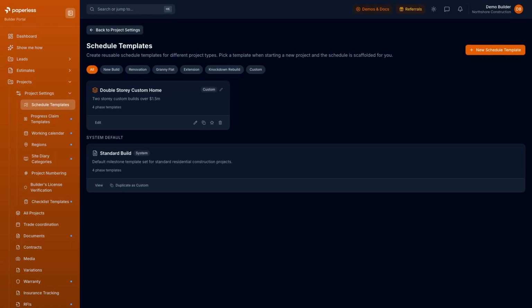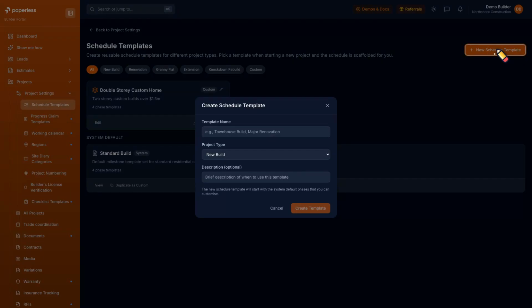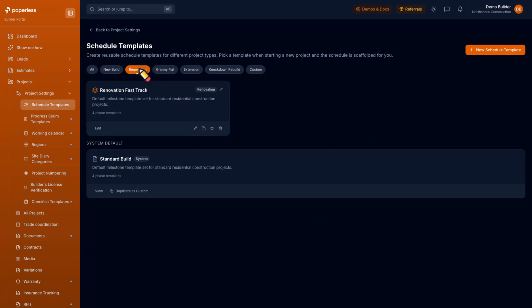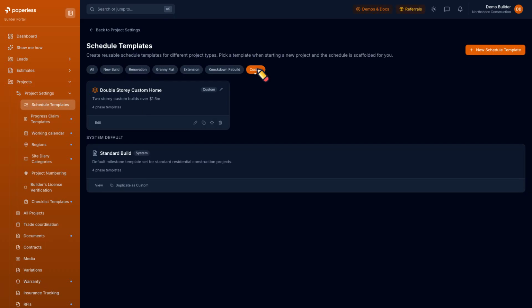Back at the library, this is how you handle different job types. 1 template each. Our custom home sits under custom. Make one for renovations too. 20 seconds, same steps, and the type pills filter the library. When you start a new project, pick the template that matches the job and the whole schedule scaffolds itself.